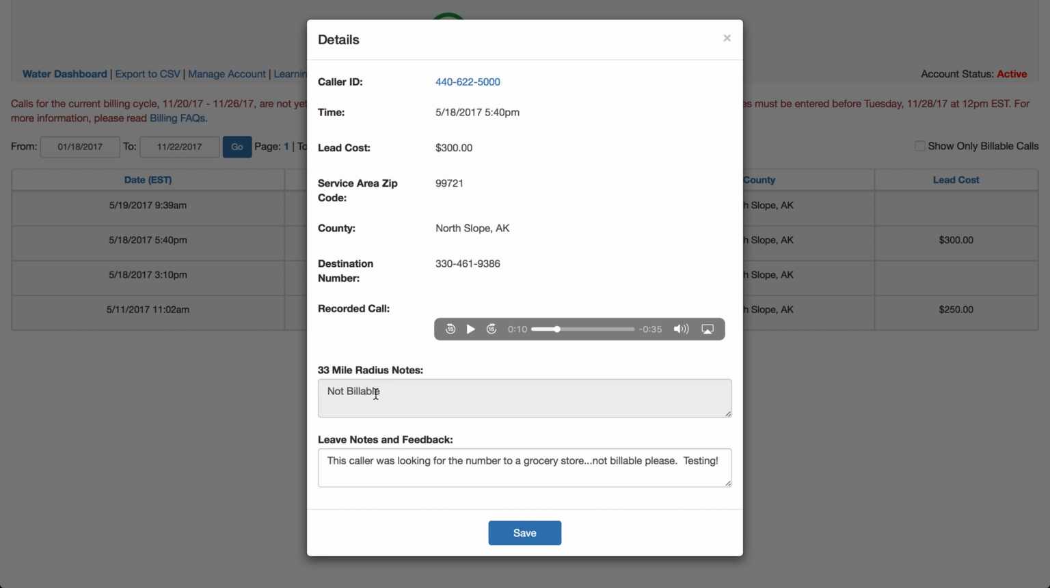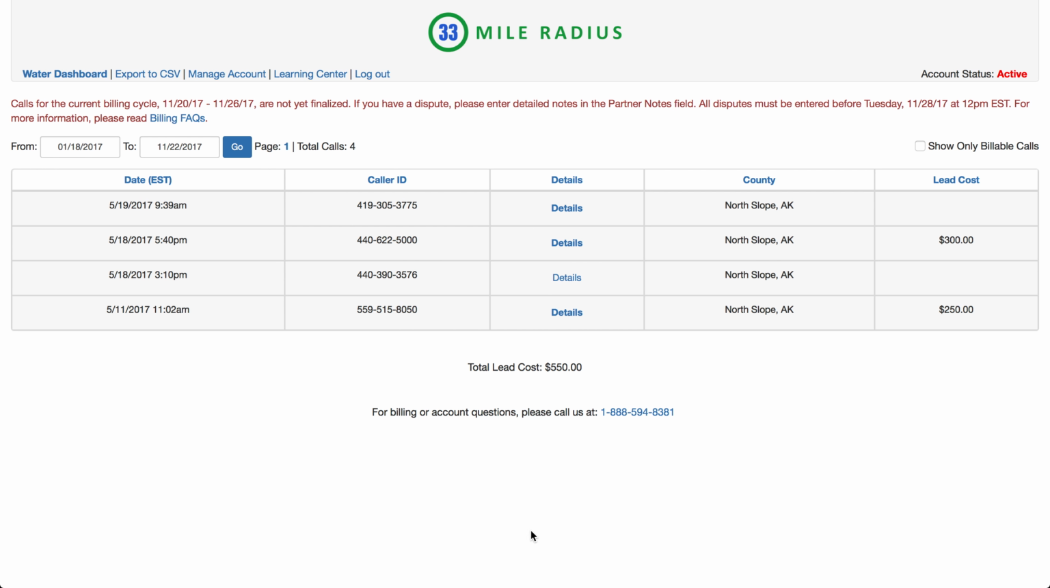You'll also see that we can have any notes that might be here. This is a test call. That's why it's showing a cost. I just wanted an example here. And I also have the ability to go and leave information. So I can update my notes here. So if I wanted to dispute a charge or leave any notes about the call, I just type right in there and hit save. Very easy.